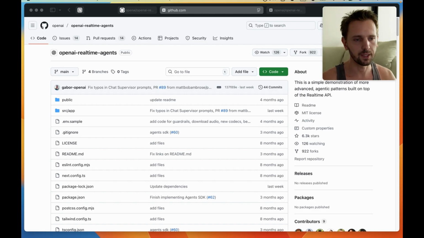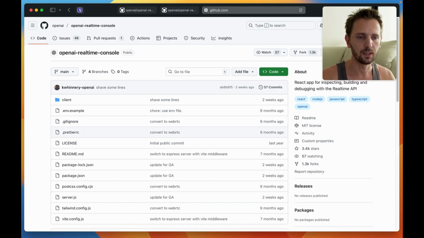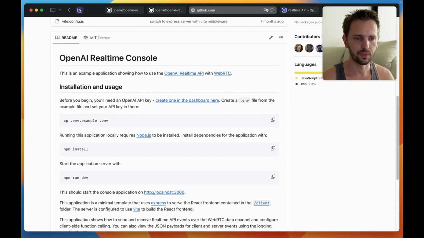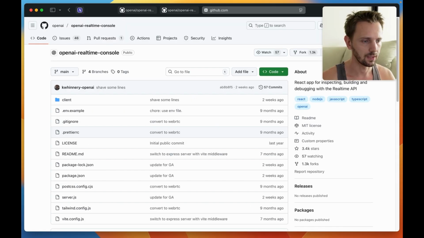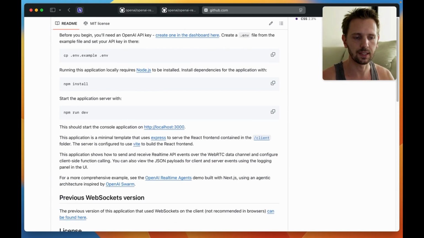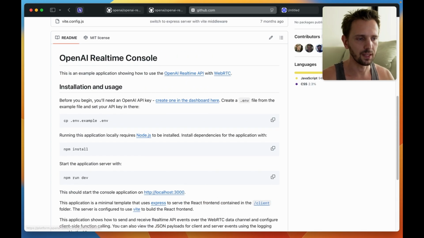Let's check what we have. First one, we have the OpenAI Realtime Console. So what do we have here? I have three projects that I'd like to explore. The first project that I want to explore is the OpenAI Realtime Console. This is the project that's designed to help debug, inspect, and generally understand how the OpenAI session works.